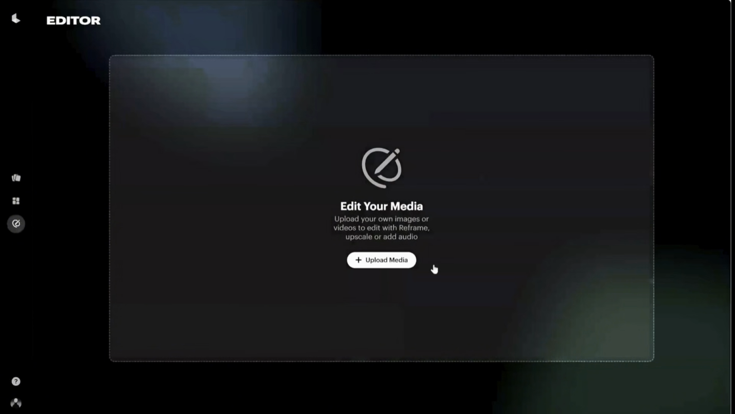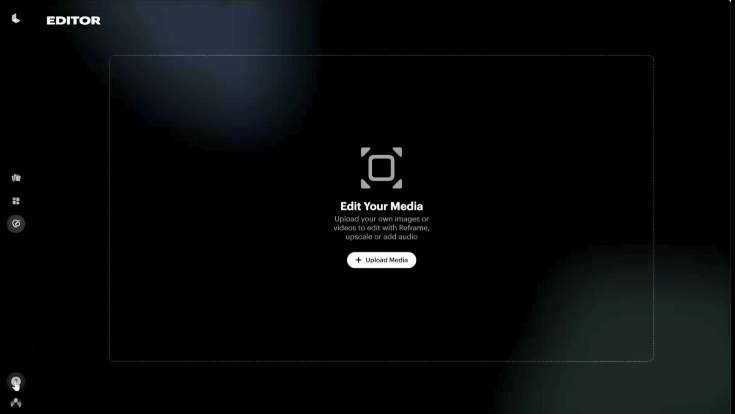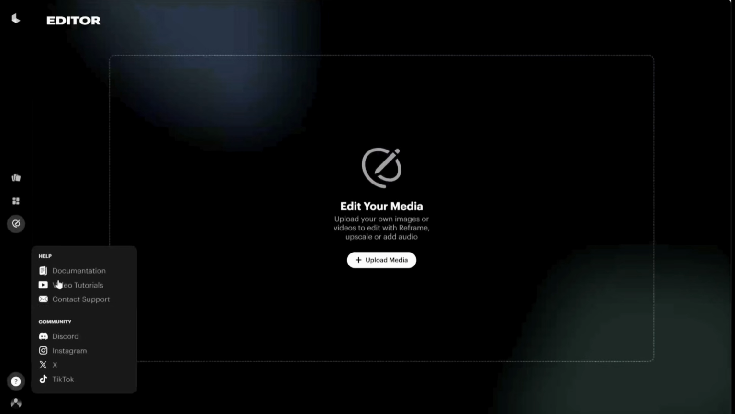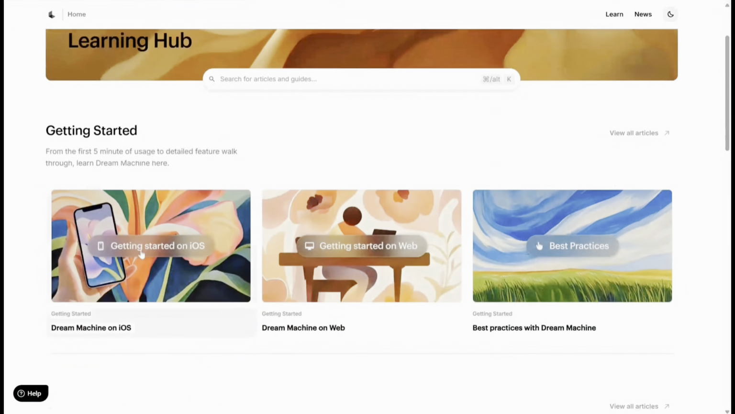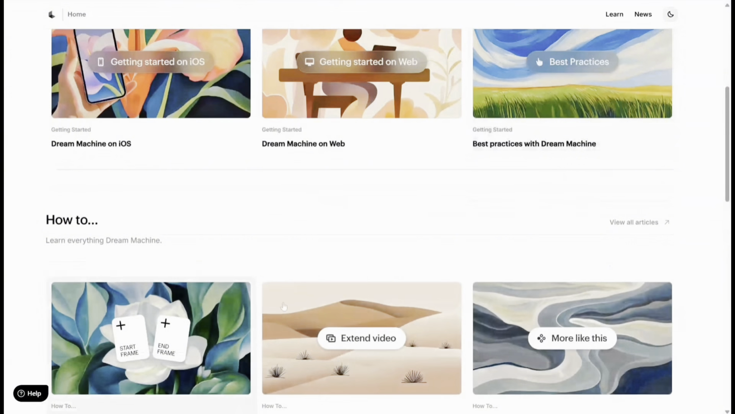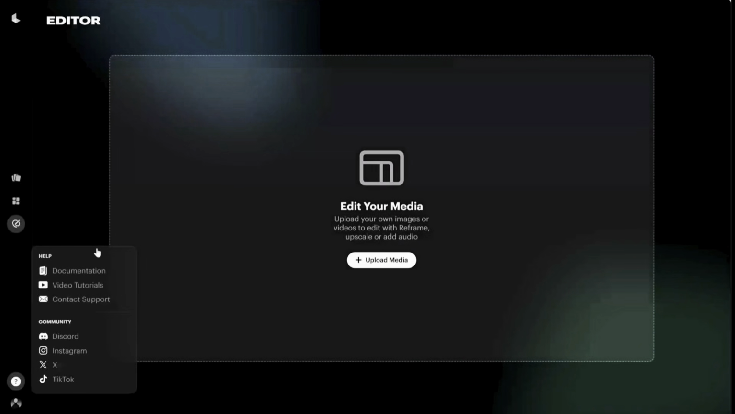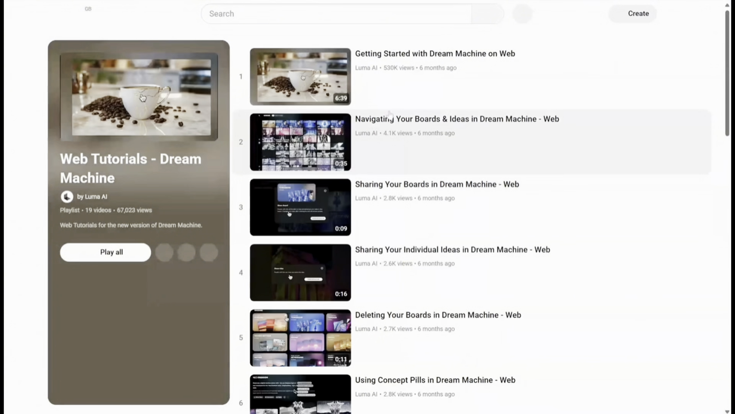The next one is where you can edit your own image and bring it in. I'll show that to you later. And then if you go down here, you can learn how to use Dream Machine. There's a website that you can follow, or you can go to their YouTube channel for tutorials and follow step by step on how you can get started.